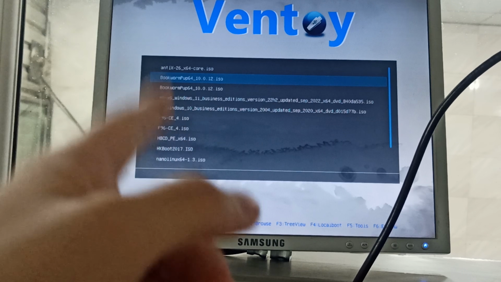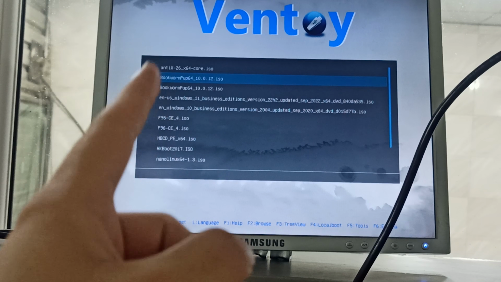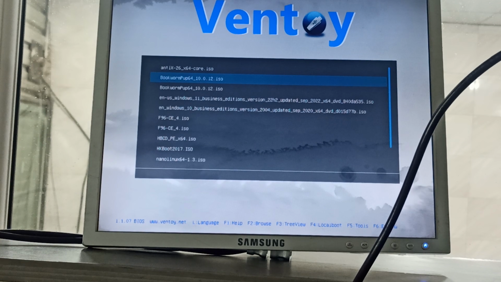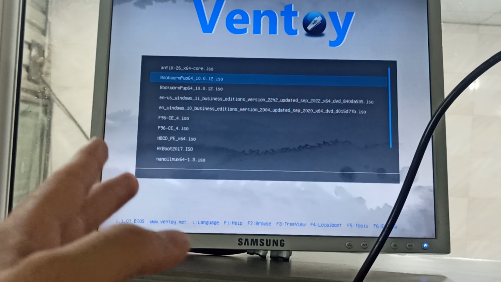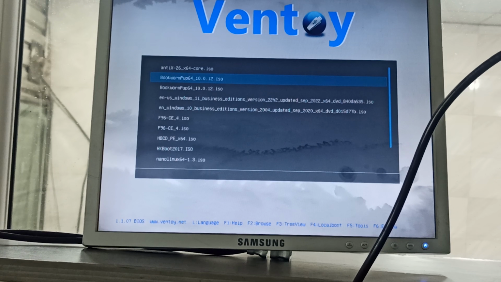As you can see, I have lots of ISO images on my flash disk. If you want to know how I created that flash disk, watch the tutorial at the end of the screen. I also put it in the description. Right now, I choose the Bootable Linux, press on it, and wait until these weird things finish.